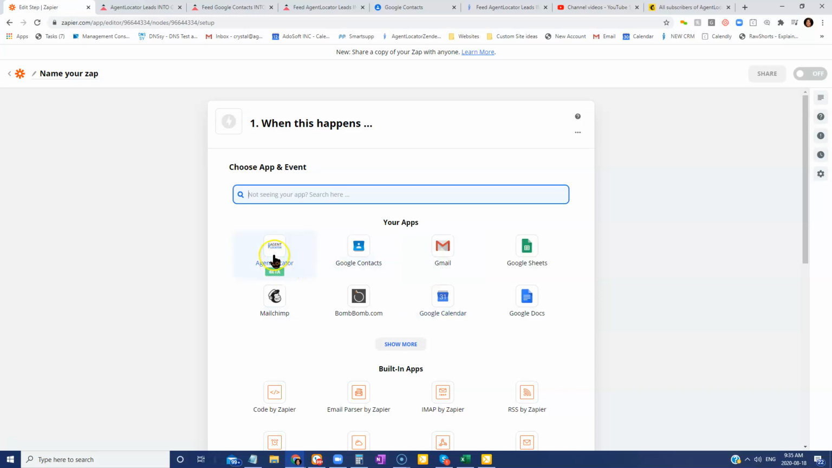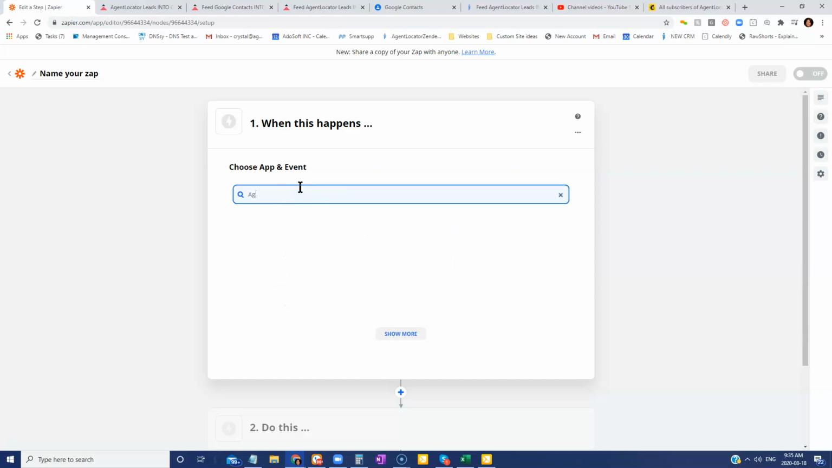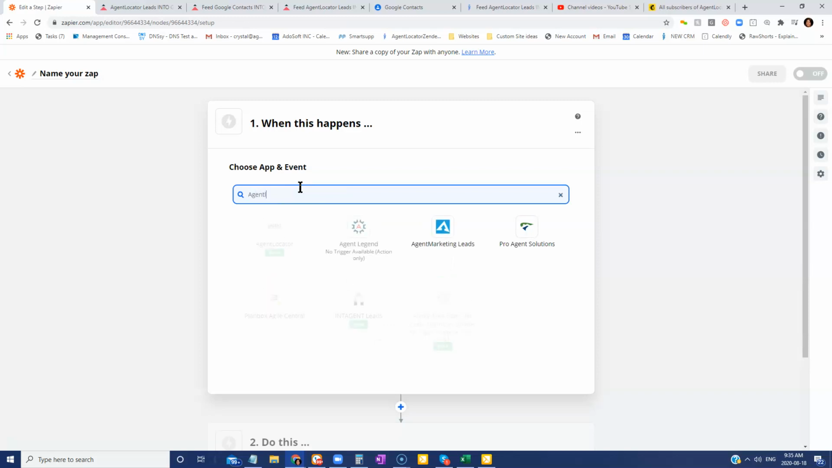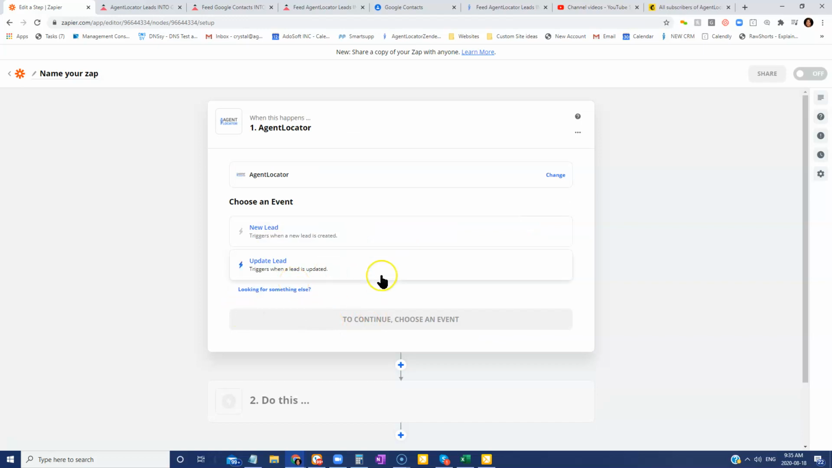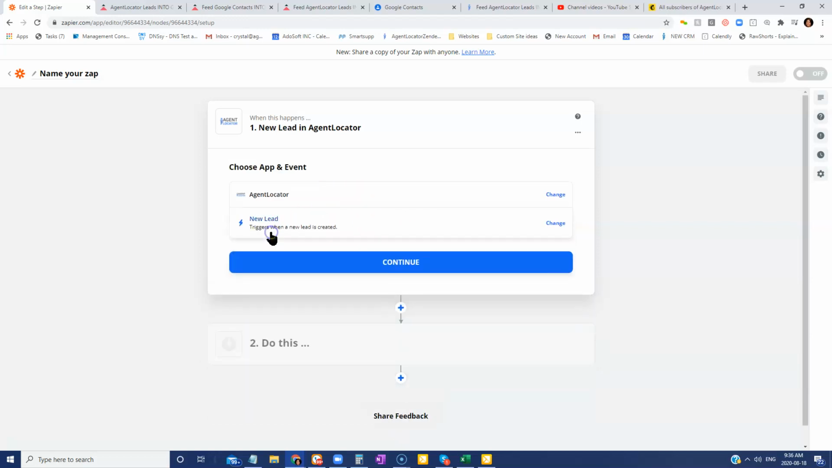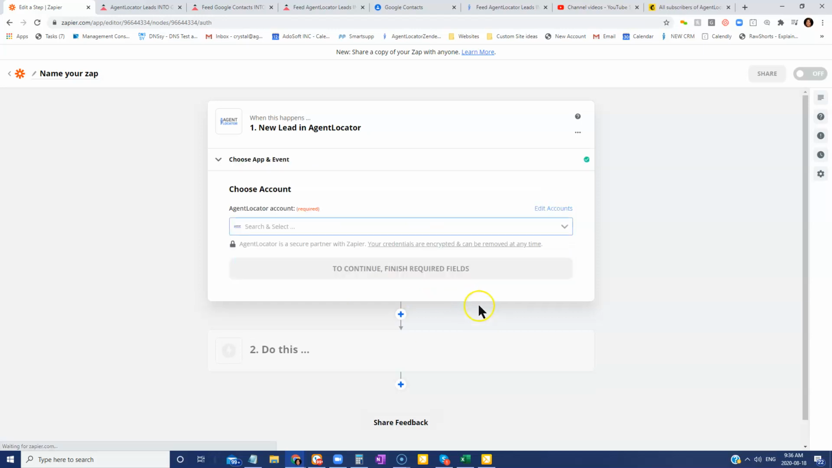So if you don't see AgentLocator in your apps, you're simply just going to check for it right here. Just start typing AgentLocator. It will pop up, and then you're going to select that. Now, when this happens, you want to choose the event. So in this case, it's when a new lead enters AgentLocator, we want that new lead's information to go into Mailchimp essentially. So we're going to select new lead and then click continue.